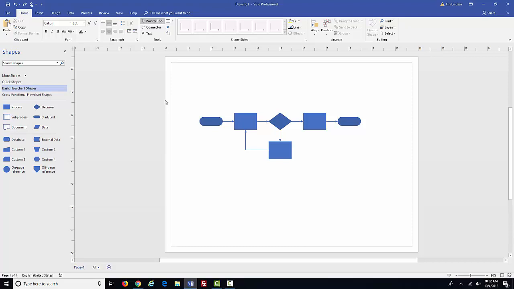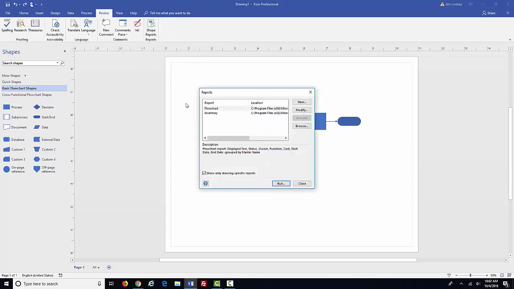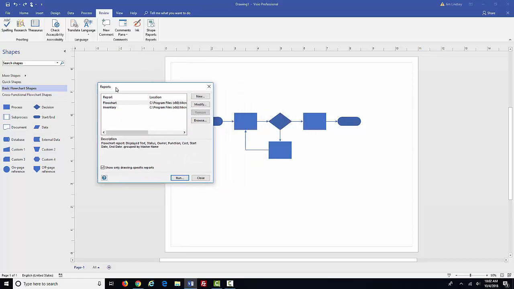As we're going through the chapters about reporting and linking to shape data, it talks about these built-in reports that exist simply because this is a Visio drawing, or this is a Visio flowchart kind of drawing, or a Visio organization chart kind of drawing. What do those built-in reports look like? Well, let me show you. I'm going to go to Review, go to the Shape Reports interface, and you'll see that flowchart and inventory exist in this installation because this is a normal default installation of Visio.